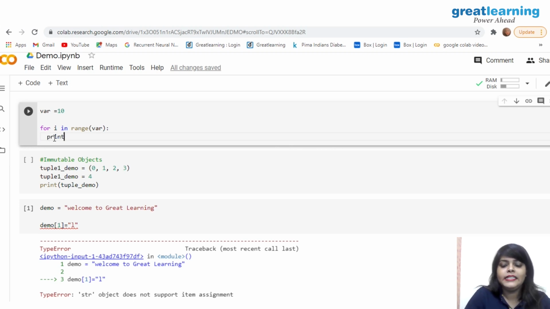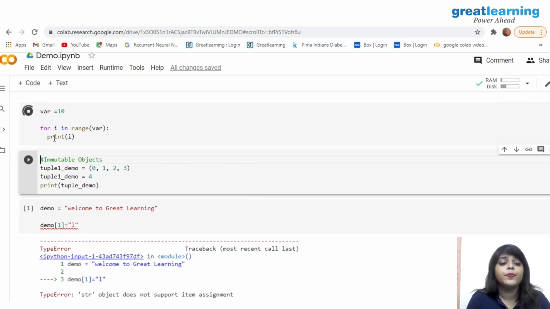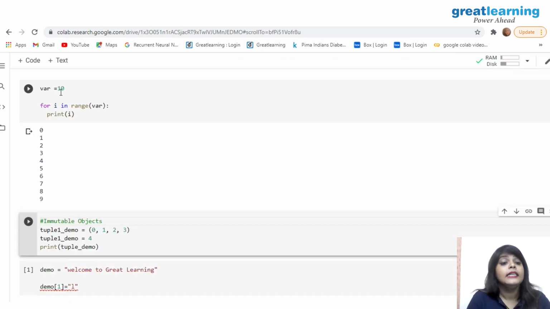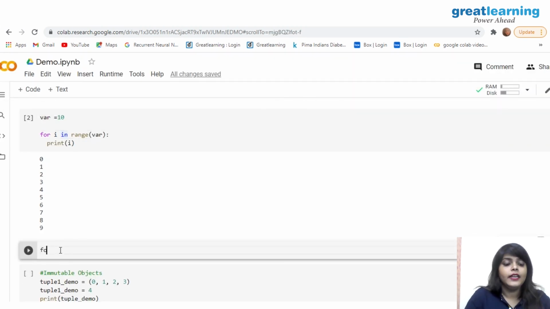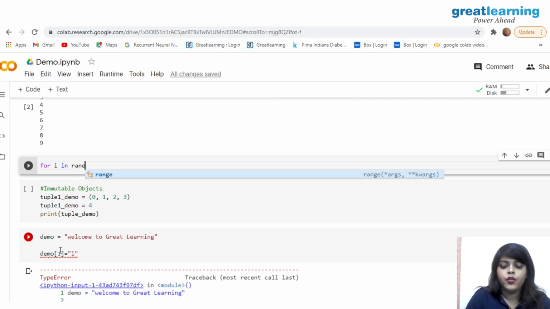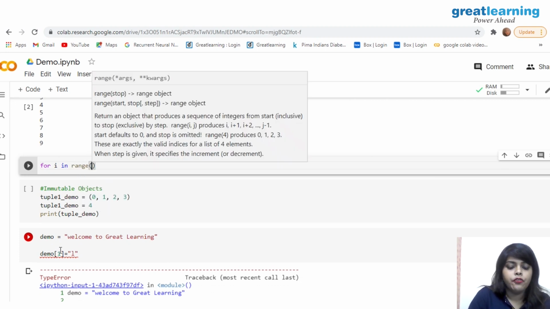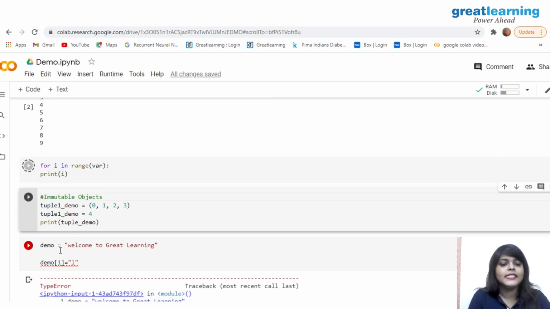Now, if you just write print i, what is going to print? It's going to print 0 to 9. Suppose you have written one more code. In this case, you have written for i in range of var, and you are going to use this, but you just change the indentation, you have written print i.